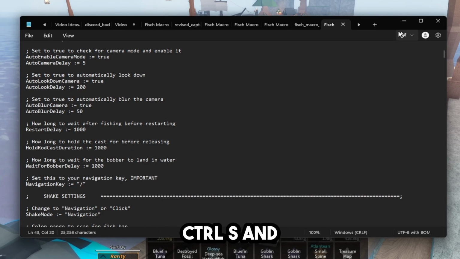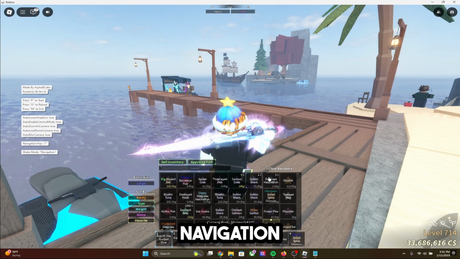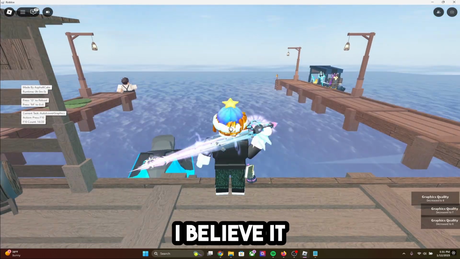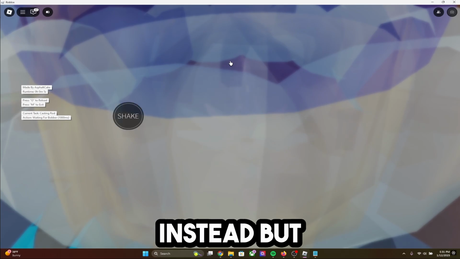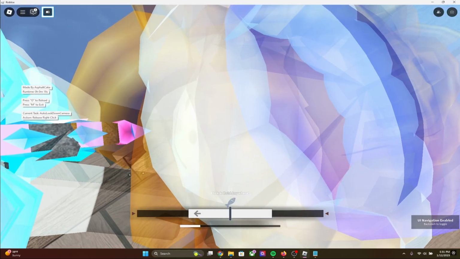And I'm going to click Control S and save this. Now, when I open this file up again, it's going to say shake mode navigation down there. So now if I go into camera mode and I click E, I believe it should zoom me in and use the navigation mode instead. But this does have a lot of issues. As you guys can see, there we go. I just enabled the navigation mode.